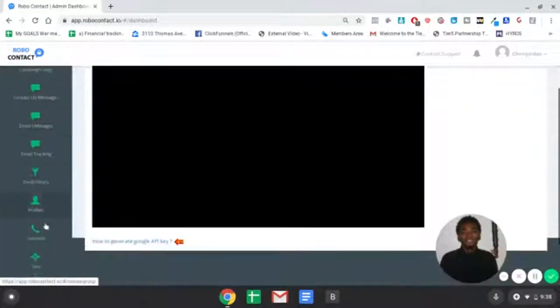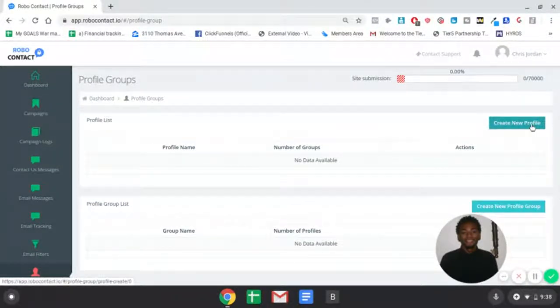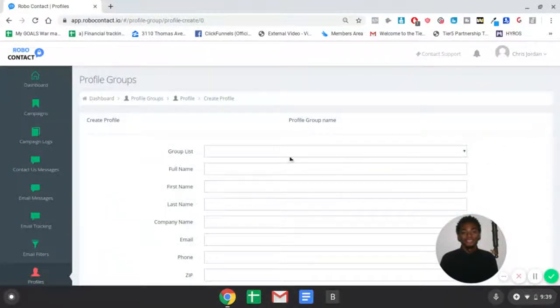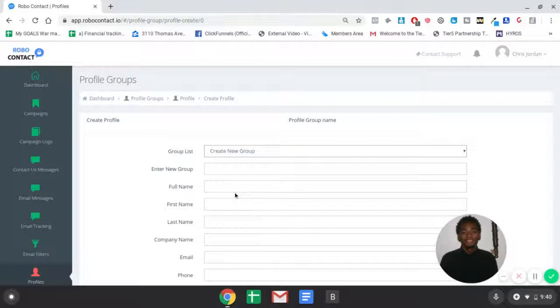After you set up your API key and everything, the first thing you really want to get set up is your profile. So I'm going to create a quick profile. And a profile is just an umbrella for each campaign you're doing. So with the group list, you can create a new group, or you can select a profile group. We're just going to create a new group and just call this yoga studios.